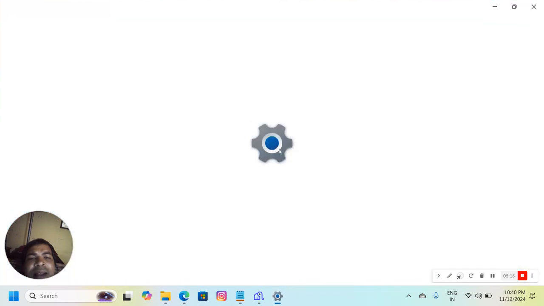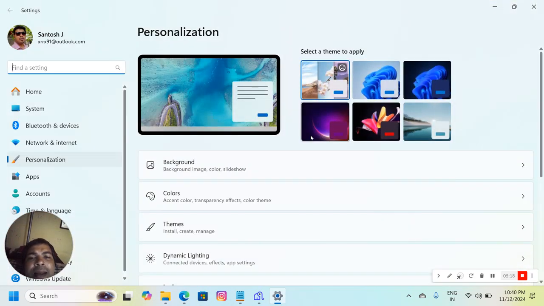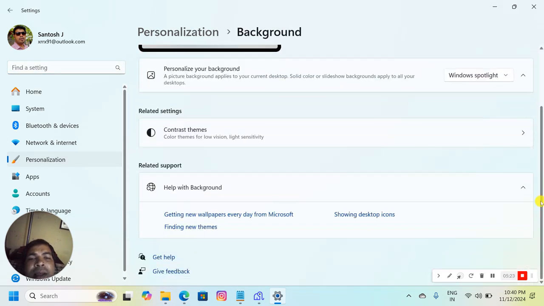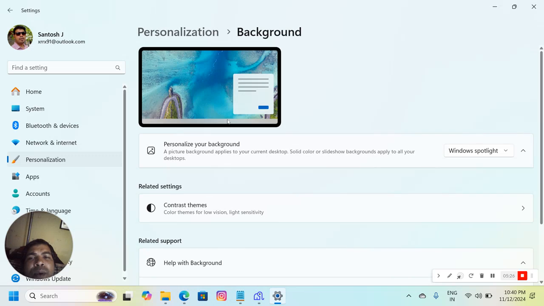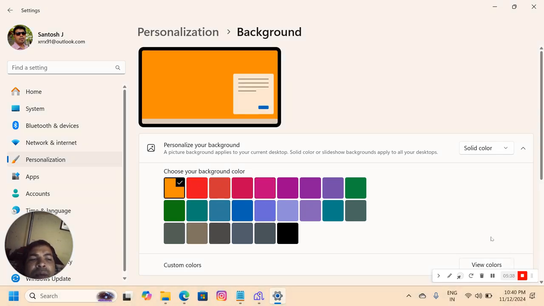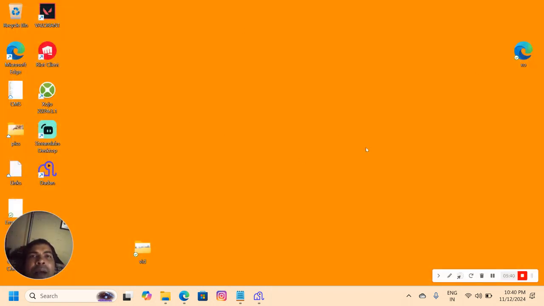If we go to personalization, this is another way to access it. You can go ahead and change the background as well. This is called an interface. Hopefully you understand what it is. You can select a picture, you can select a solid color. Let's go with this one, which is calm to the eye. And these are icons, they are part of the interface. Hopefully you understand what interface is.